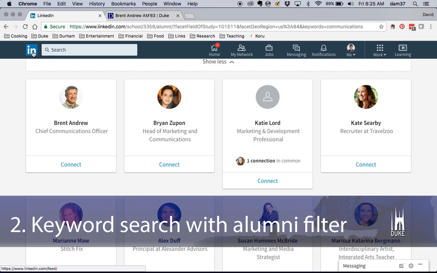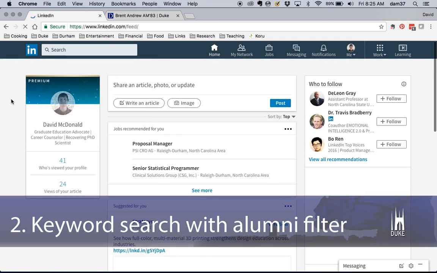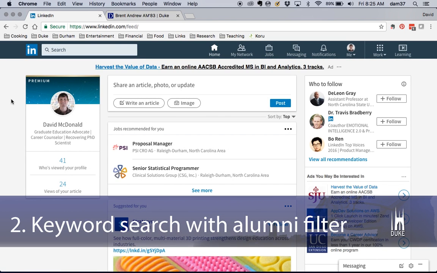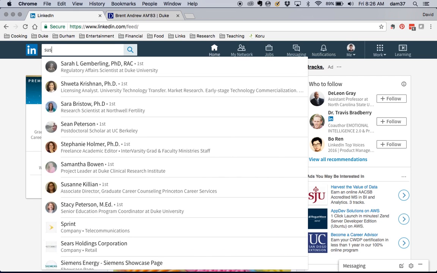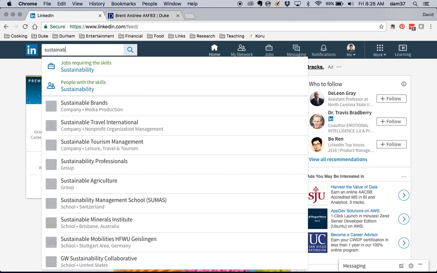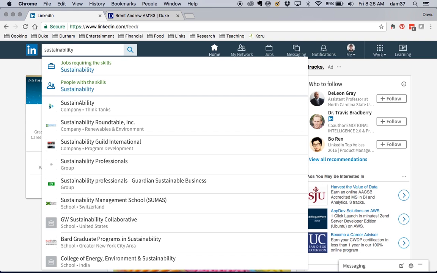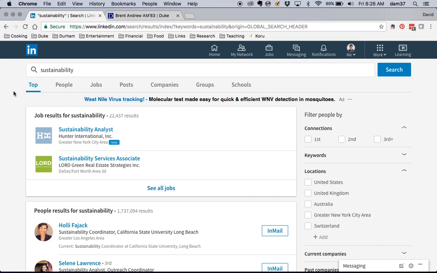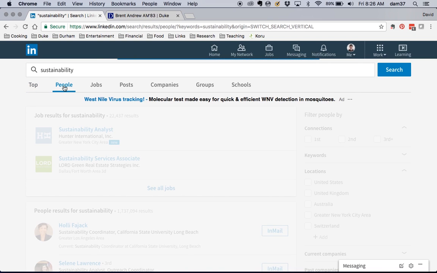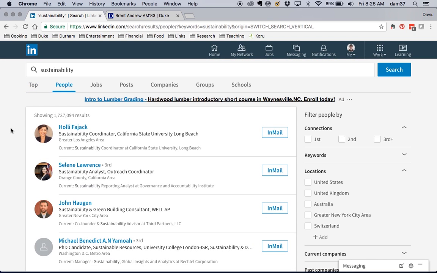So the second way that I'm going to show you for connecting with people through LinkedIn is to just do a keyword search. And so let's say that I'm interested in sustainability. I'm going to type the word into the search box and hit enter instead of choosing some of the choices from the drop-down. I'm going to choose people, just to focus my search on people that use sustainability in their profiles. And as you can see, that's 1.7 million people that use that word around the world.